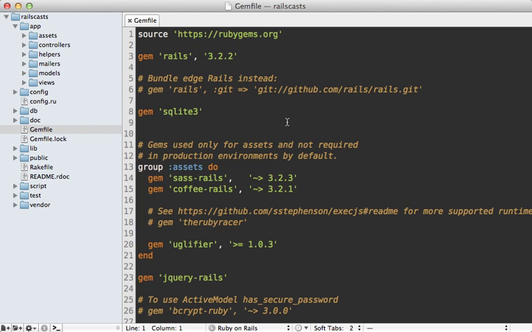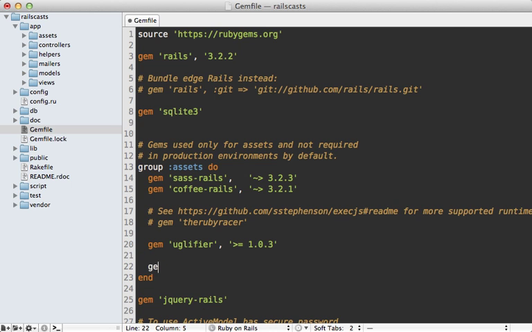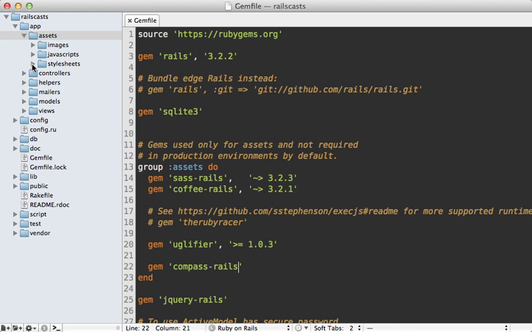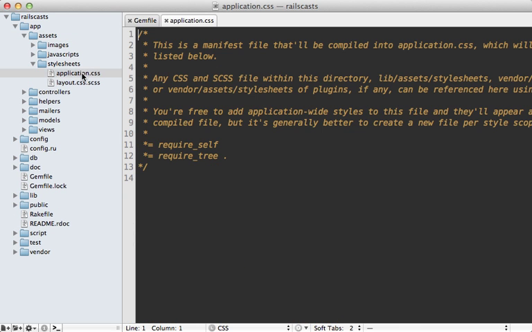To add Compass to a Rails app, just go under the assets group in your Gemfile and add the compass-rails gem in here, and you'll need to make sure to run the bundle command to install it. Next, go into your app/assets/stylesheets directory and rename the application CSS file so that you add the .scss extension to it. This turns it into a Sass interpreted file. Now this is necessary so that we have a centralized location where we can load Compass in and then share it across all other Sass files.